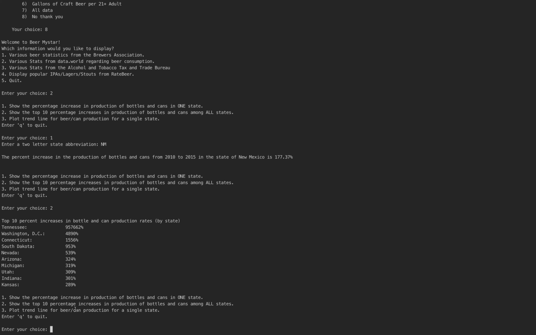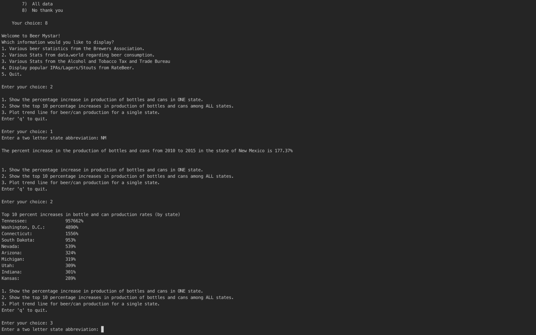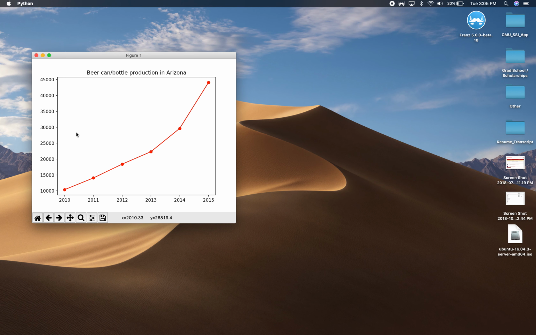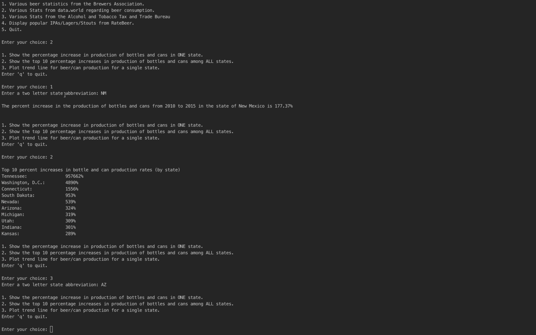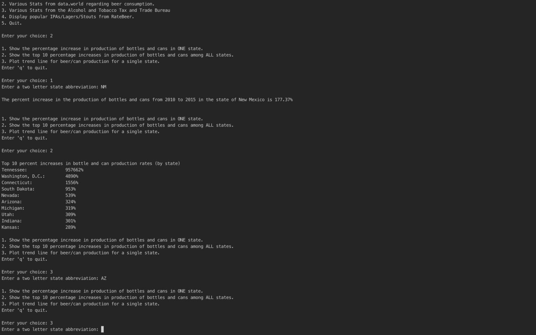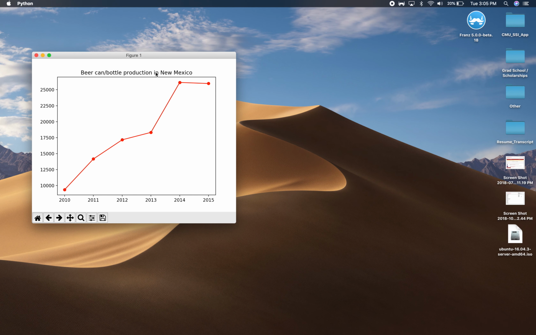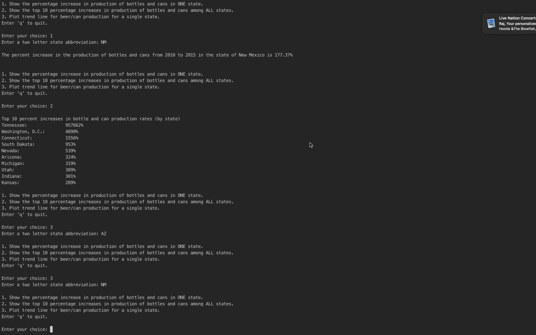Finally, this menu also allows us to plot trend lines for beer can production in a single state. If I want to see, let's say, the trend line for Arizona, it will give me a graph which shows the beer can and bottle production in Arizona from 2010 to 2015. All right, moving on back to the main menu. Oops, I guess we show one more trend line. Sure, let's see New Mexico. That's the trend line for New Mexico, great.